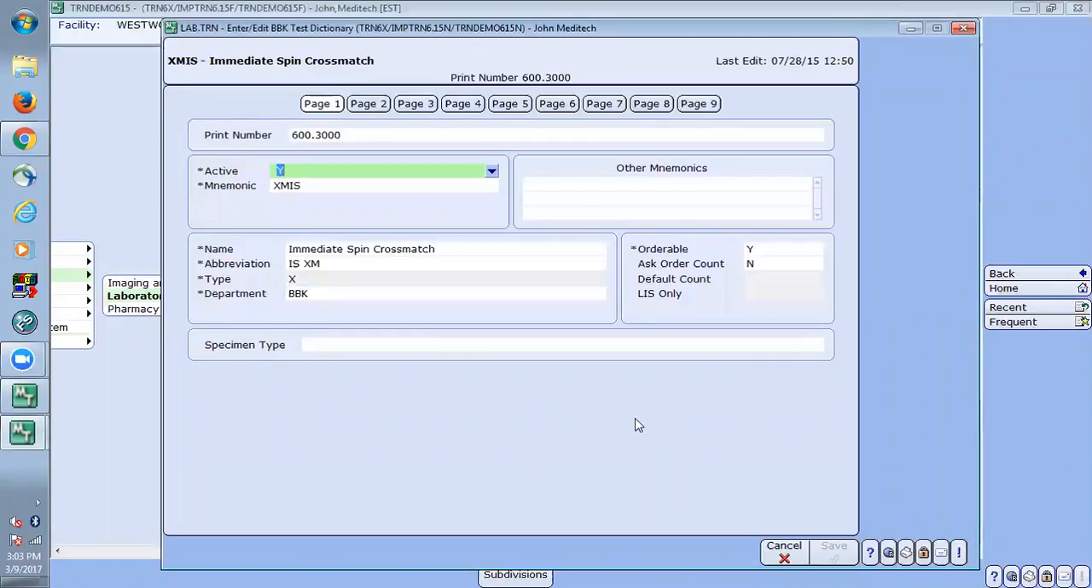So I'm going to pull in an XMIS, or immediate spin cross-match. Cross-match results are hard-coded for the 4 values we saw in result entry. Those are Y, N, P, or L. Y stands for yes, N stands for no, P stands for presumed compatible, and L stands for least incompatible.